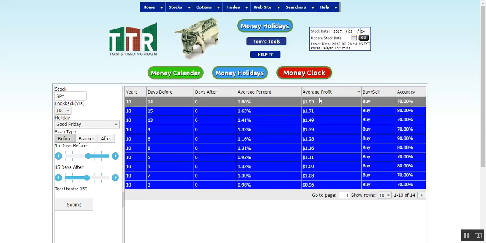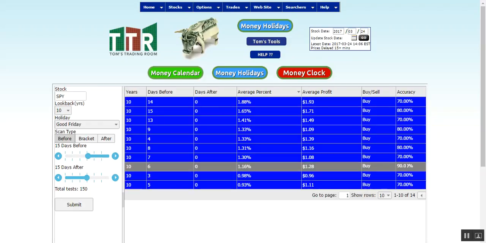So here we have an average of a 1.93, but the accuracy you'll see is only 70%, whereas when we went by average percentage, and again you click on it twice to get the highest to the lowest, the 1.88% highest average percentage move is another 70% accuracy.